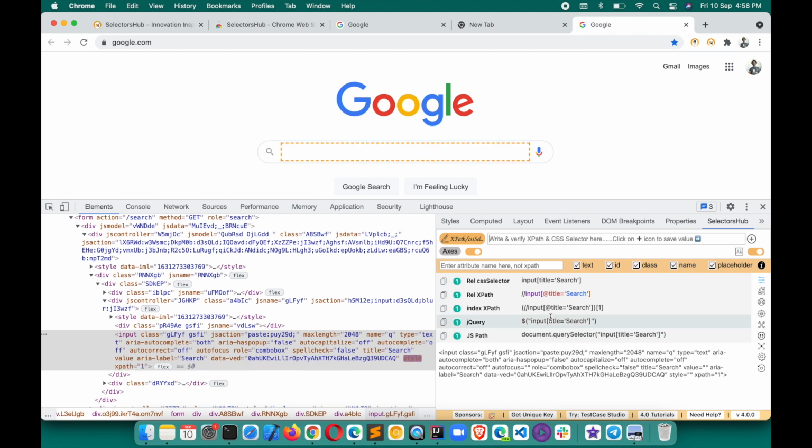Now let me explain the UI, what all things you will get, and then we'll go inside the features. Here this is indicating the XPath and CSS selector. You can write your XPath and CSS selector here, build it here and verify that. This plus button is to save whatever XPath you have written. Then this is for case insensitive, to generate the case insensitive XPath and CSS selector.